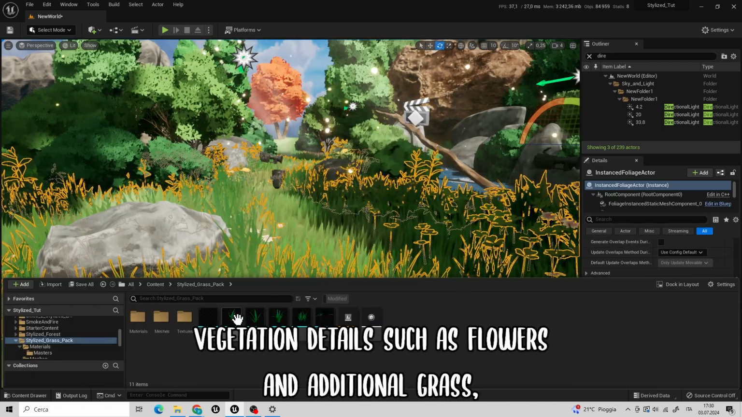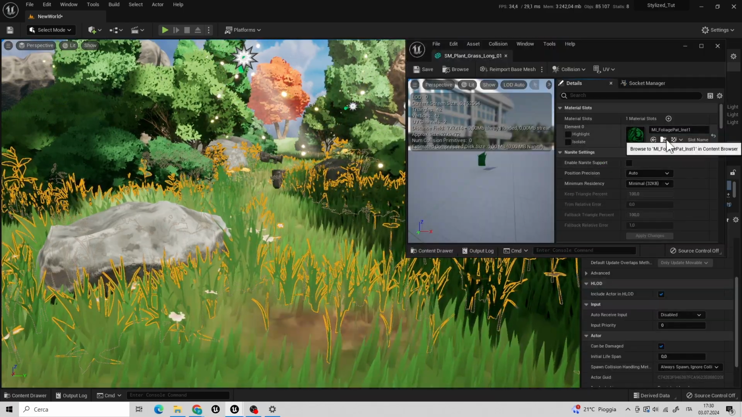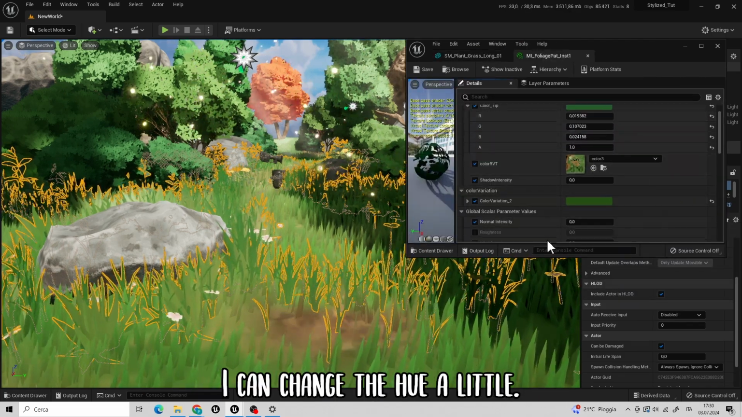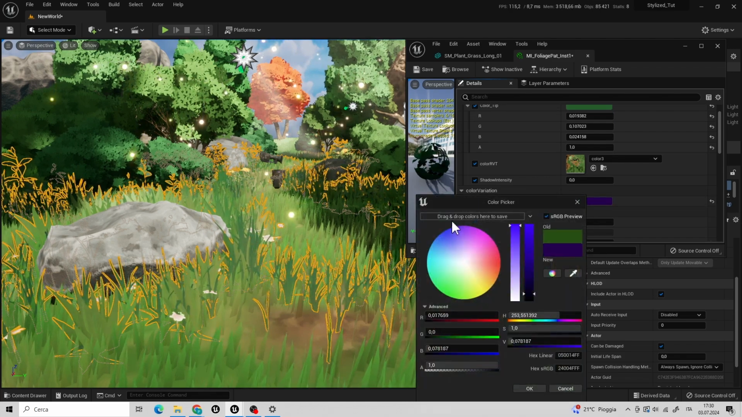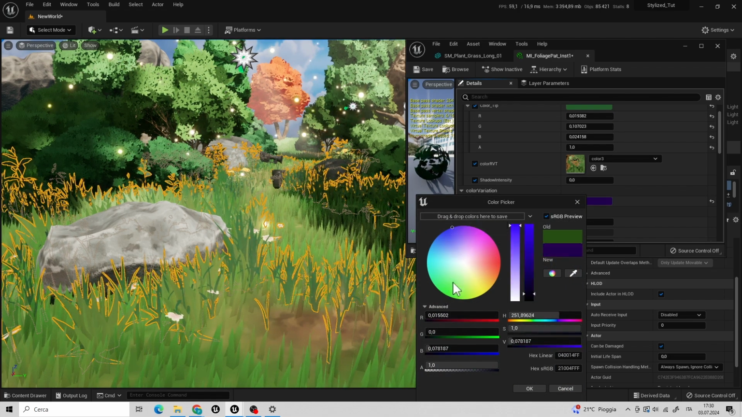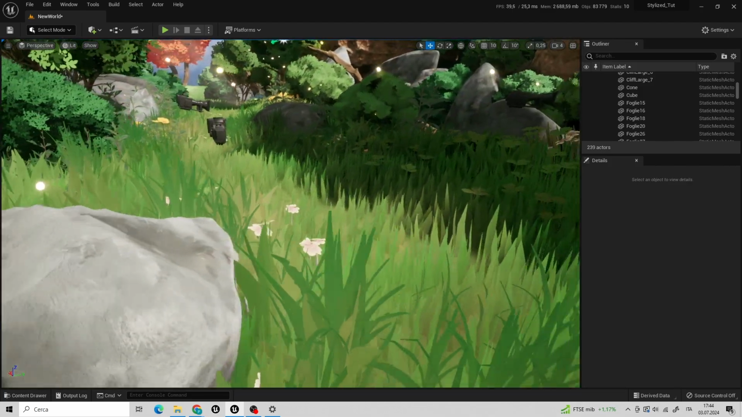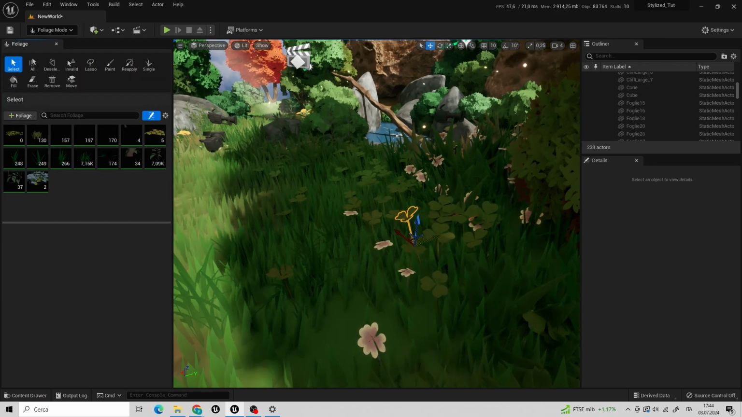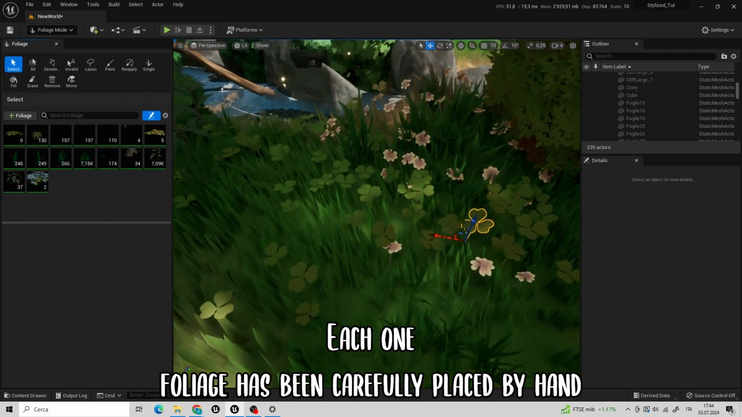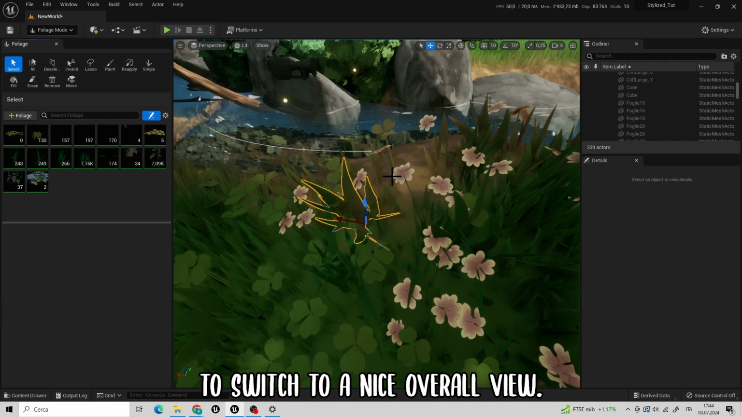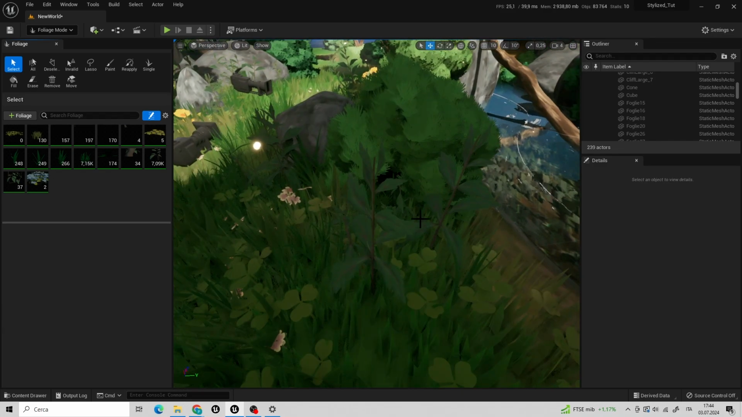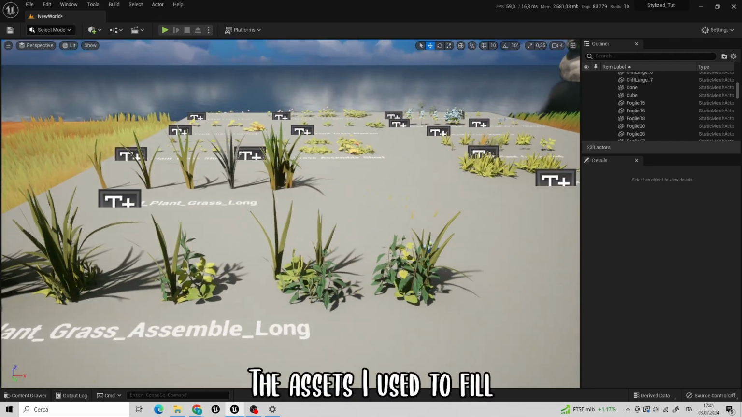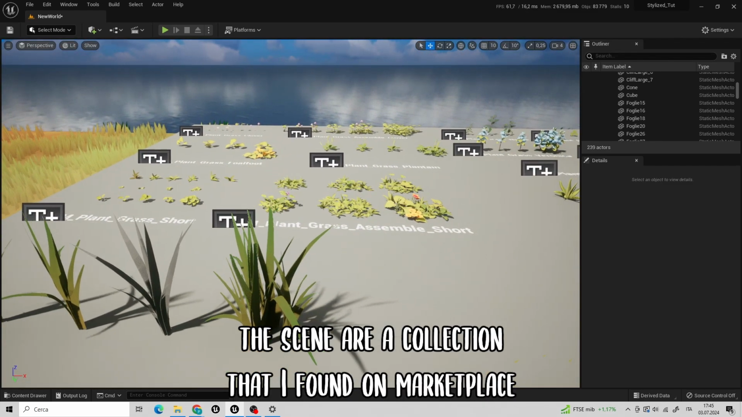As for the vegetation details, such as flowers and additional grass, they can also take color based on the terrain, and in this case I can change the hue a little. Each foliage has been carefully placed by hand to suit a nice overall view. The assets I used to fill the scene are a collection that I found on Marketplace.